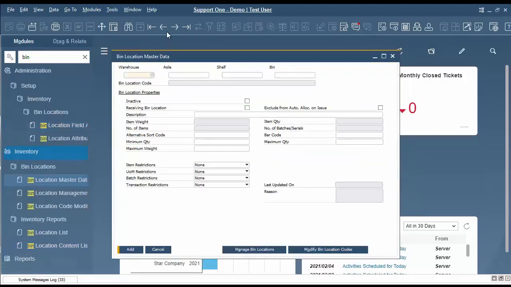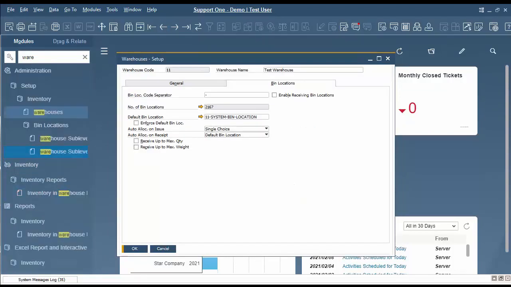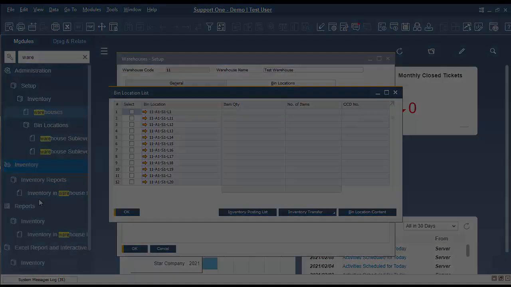now under Bin Location Master Data, we can take a look and we can see that all of our bins have been built now. And under our warehouse now, we can see that all of our bin locations are now present.